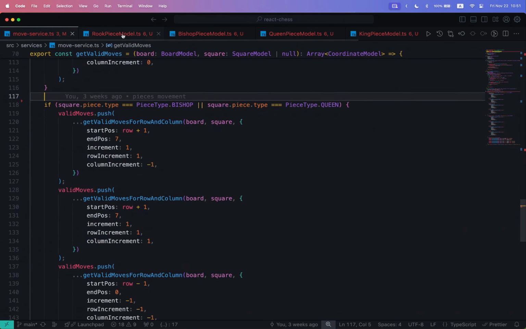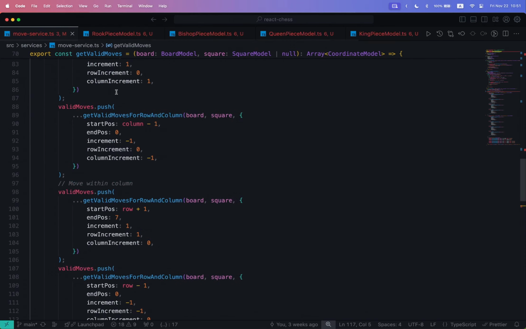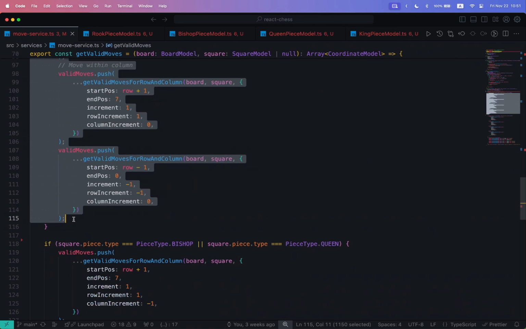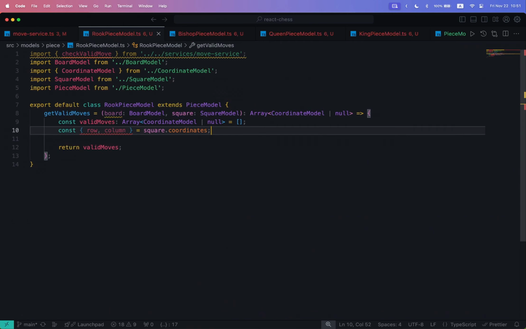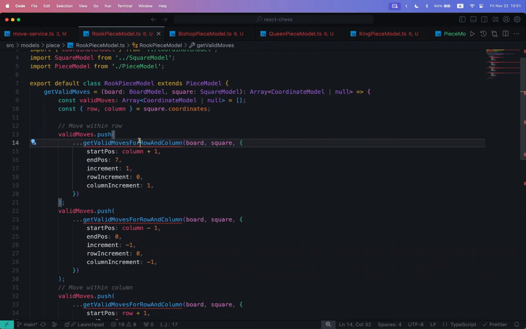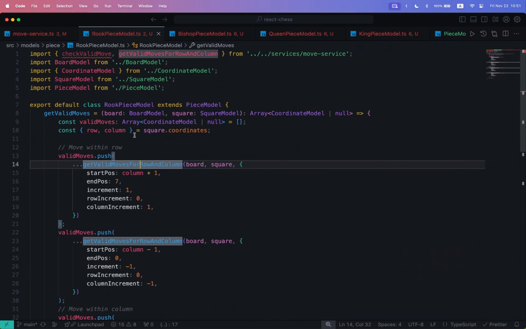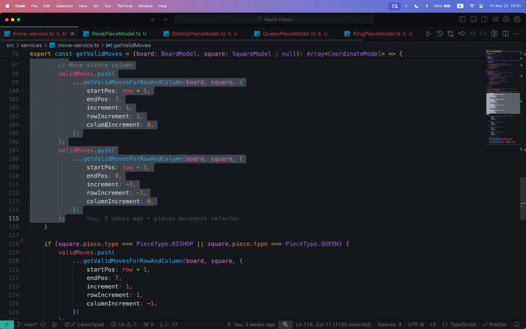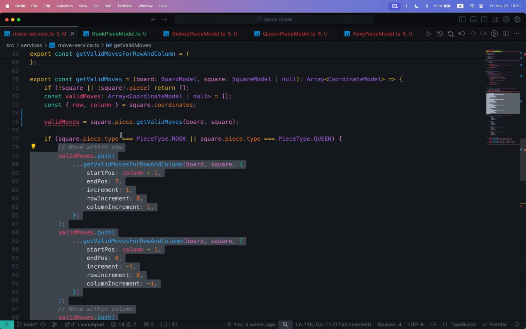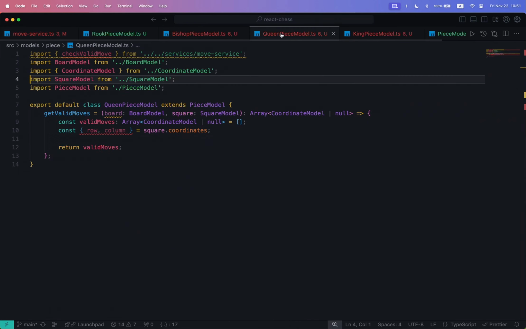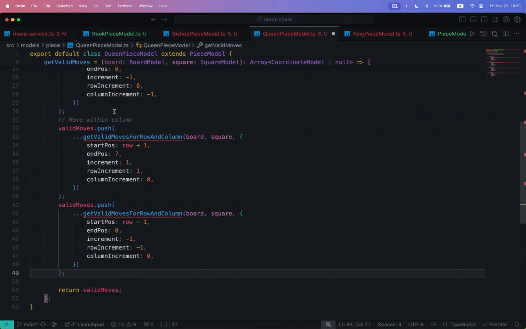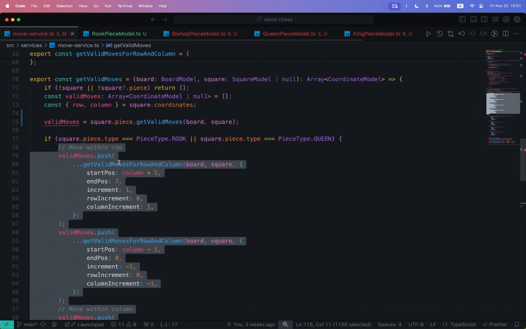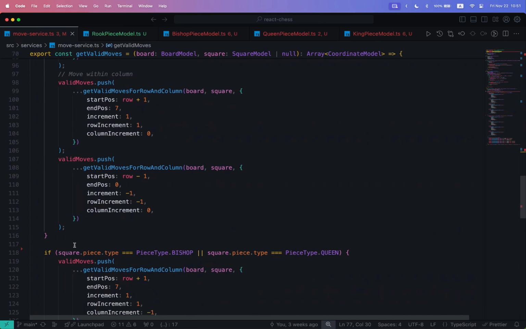Can close it. Now, rook. Where's our rook? Here is the rook. I'm going to add it here. And this function was not imported before. So let's import it from the move service. I'm not going to delete this because this is also used by the queen. So let's add this to the queen. And now, yes, can remove all of this.